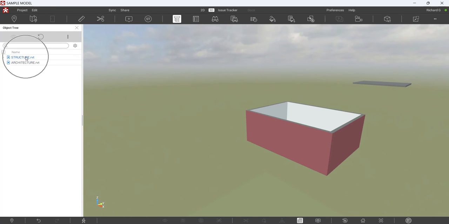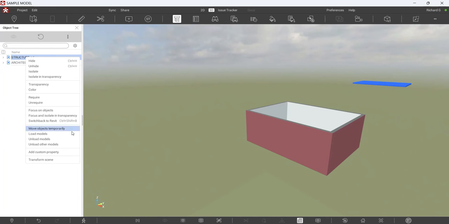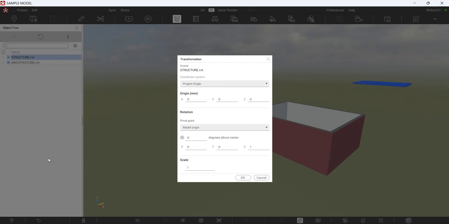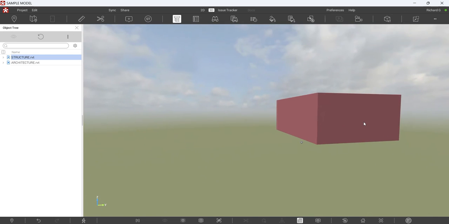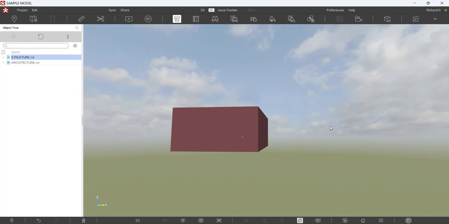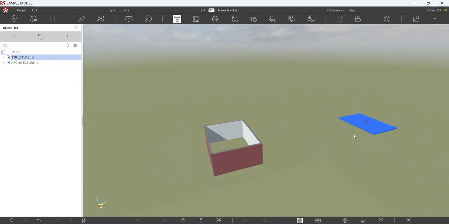So let me right-click, structure, and then transform the scene. And then let's look for origin X, Y, Z. Okay, so we type here minus 5,000, and then okay. I know, right? It's really a tedious job, but this is the only way to do it.